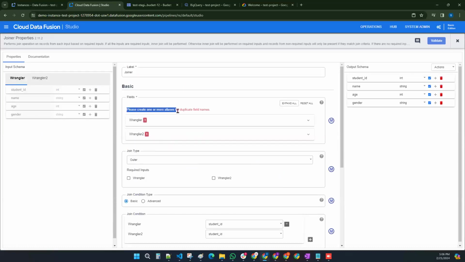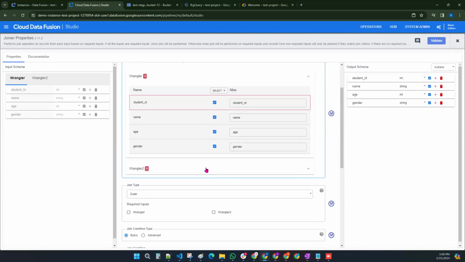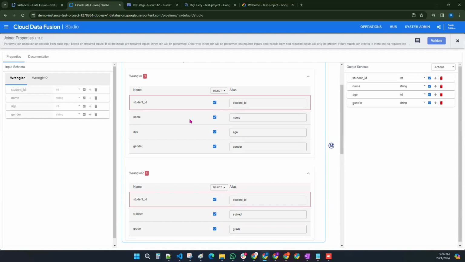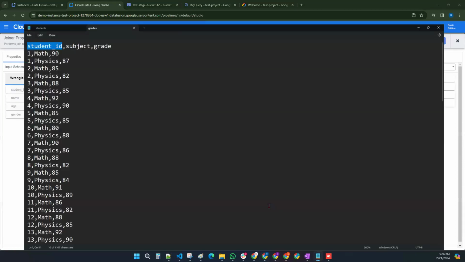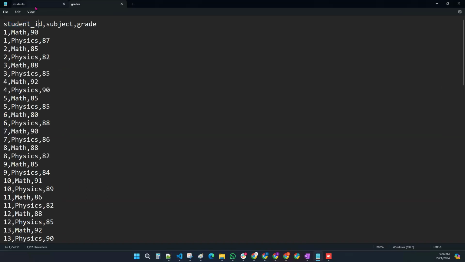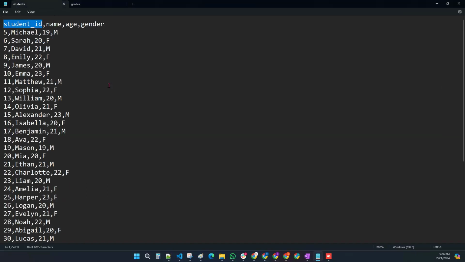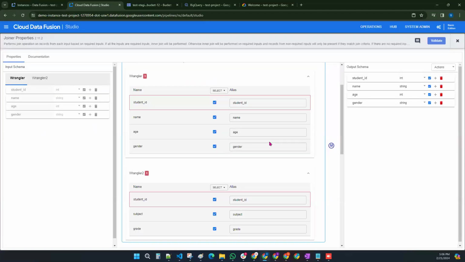See here, there is some error also. Some of the fields have the same name. For example, you see here, in the Wrangler 1 student ID and Wrangler 2 student ID. In both of these CSV files, here also we have the student ID, here also we have the student ID. So that is a duplicate name. That's the reason I'm going to make this as student 2. So this is one problem that is fixed.